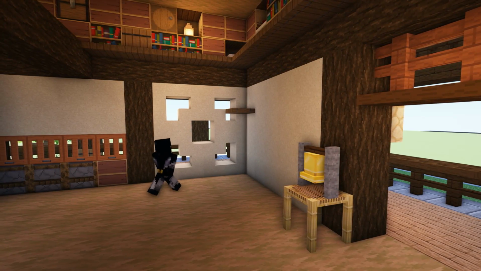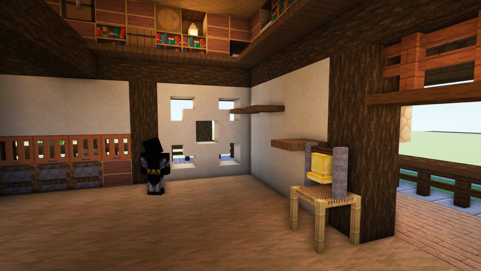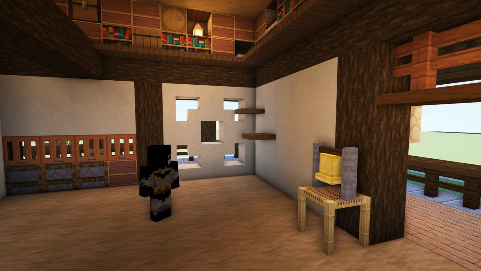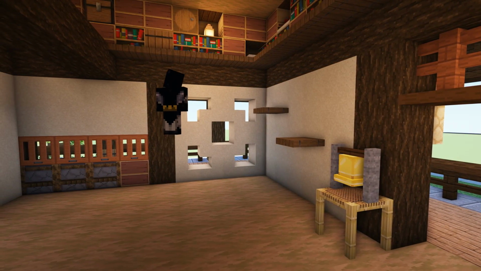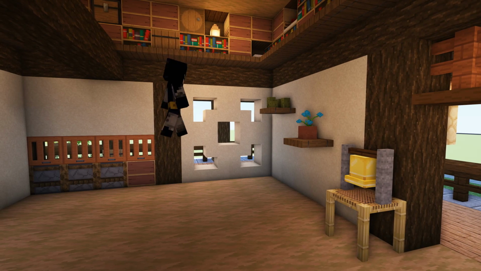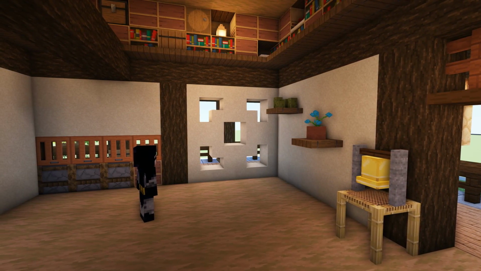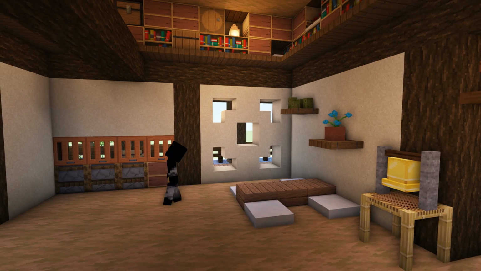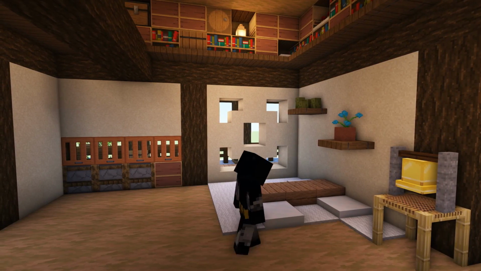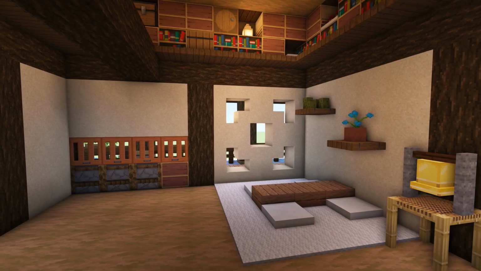For the kitchen and the eating area, I was just trying to fit in the 3 trapdoors here, but it didn't really fit. So I just stayed with the 2 that I had from the original. You can put anything you want on those trapdoors as well. For the seats, it's just snow blocks and white carpet with some slabs.